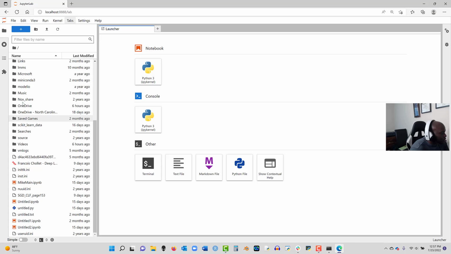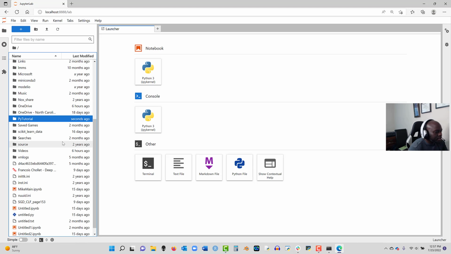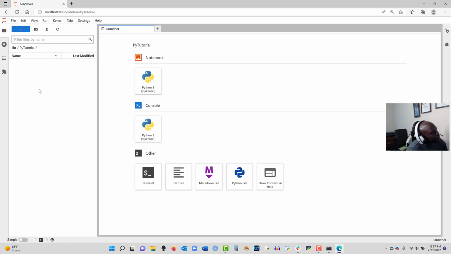What I'm gonna do, we're gonna do what we did last time. I'm gonna create like a tutorial folder here. So I want to create a folder. I'm gonna call it Pi Tutorials. It's a good one. I need to create this folder anyway. So we're going to double click on this, and now this is where I'm at.